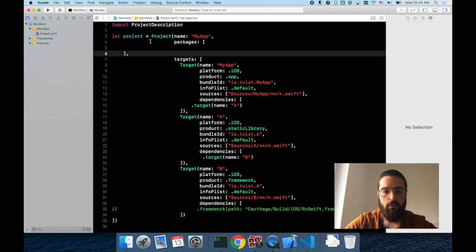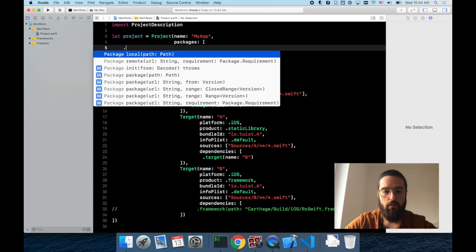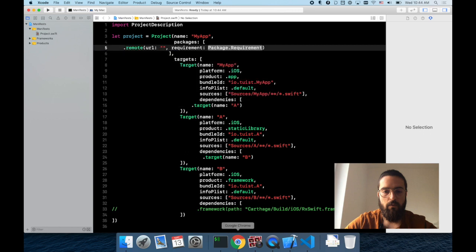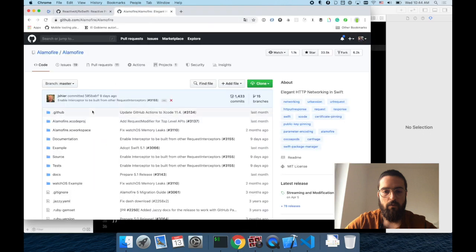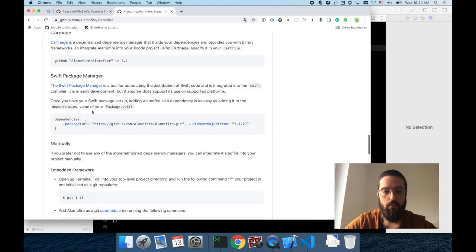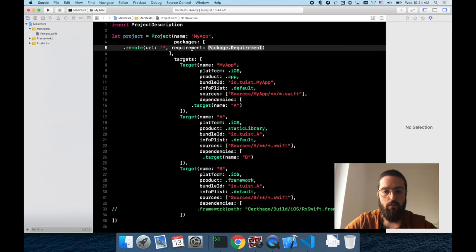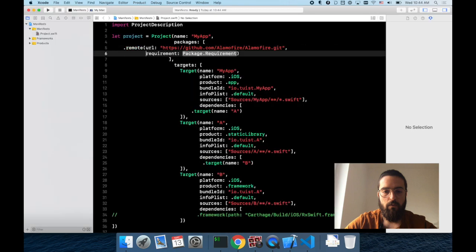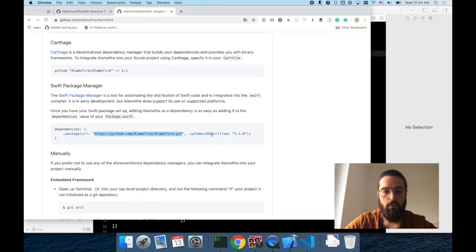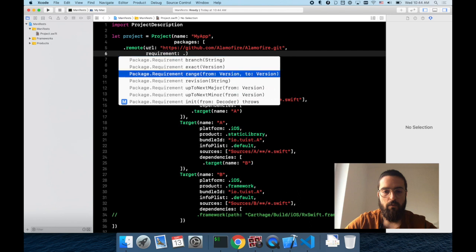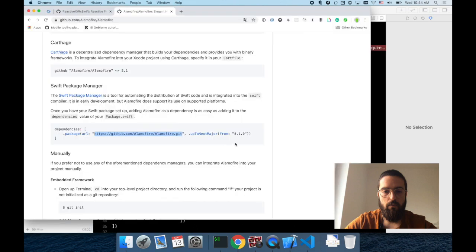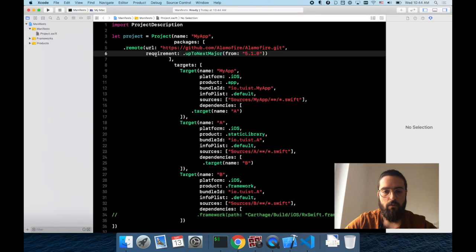So as you can see, I can specify the packages that this project depends on. So I can say I have a new package, which is remote. In this case, I'm gonna add Alamofire. So yeah, this will be the URL of the project, and then the requirement is going to be, this is very similar to how Swift Package Manager does it, so I can do up to next major, and we can use the same example as in the README, so this one.